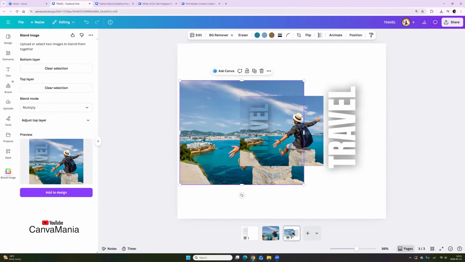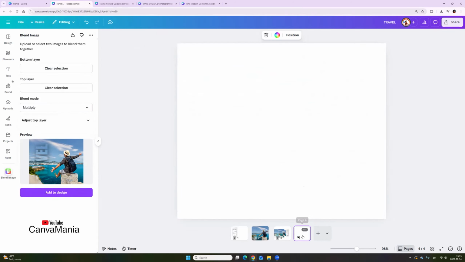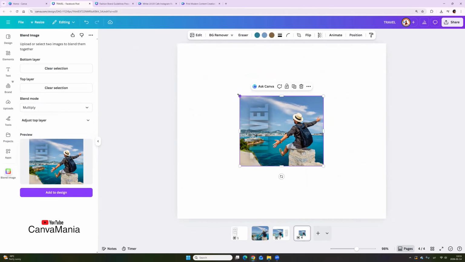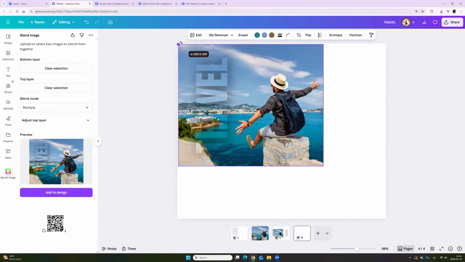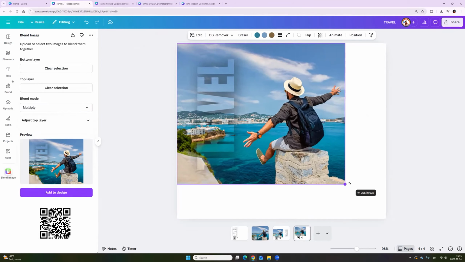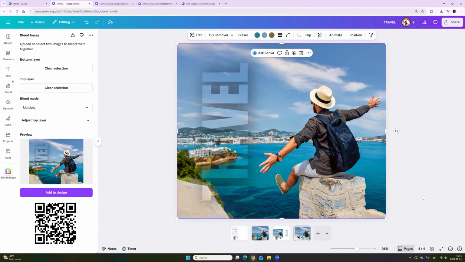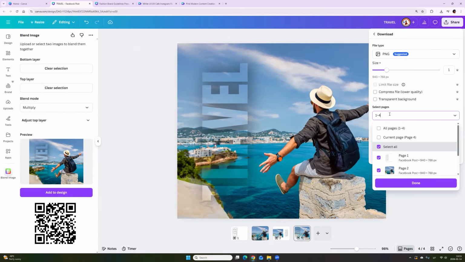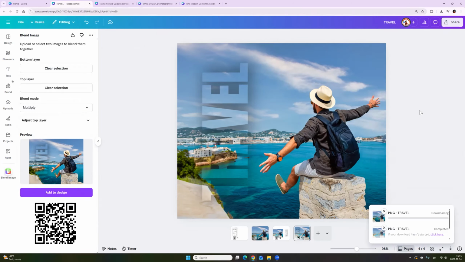And here you go. We can add a new page and drag our design. Now we can adjust the size. And here you go. We can click share and download our photo. Select current page, done and download.